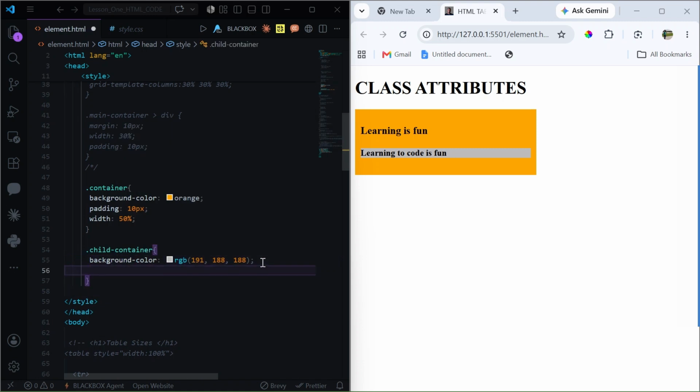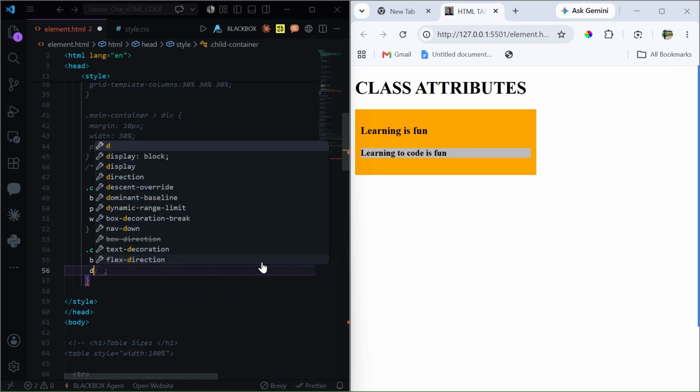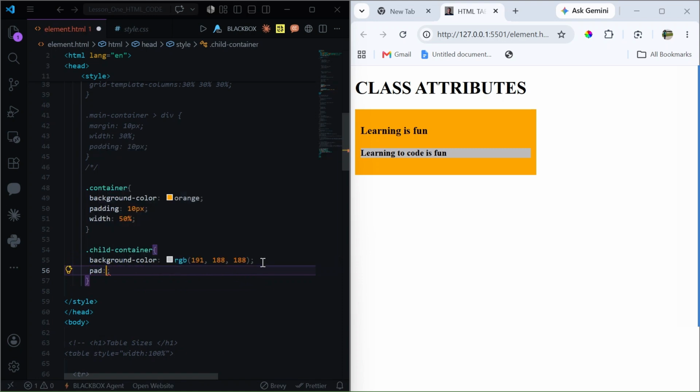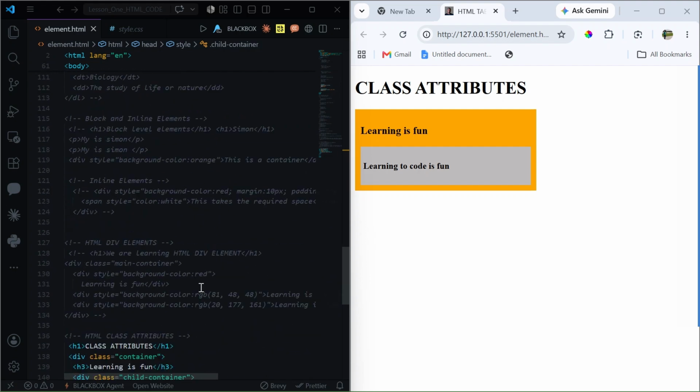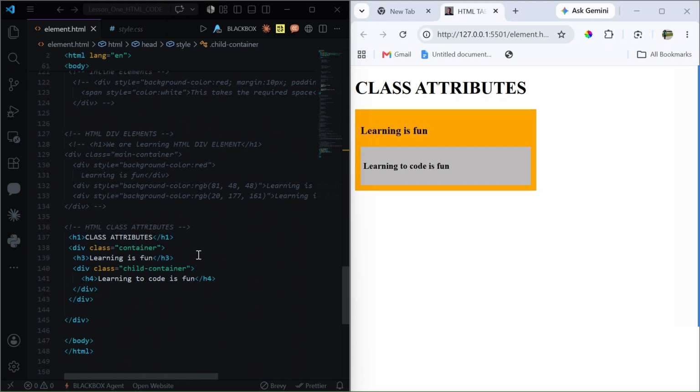So we can also apply some padding within it, to space out the content or to give it some spacing. We could say maybe 5 pixels. Let's say 5 pixels. I will Control S, and now we have this container within it. So this is like a single way of applying an HTML class attribute.